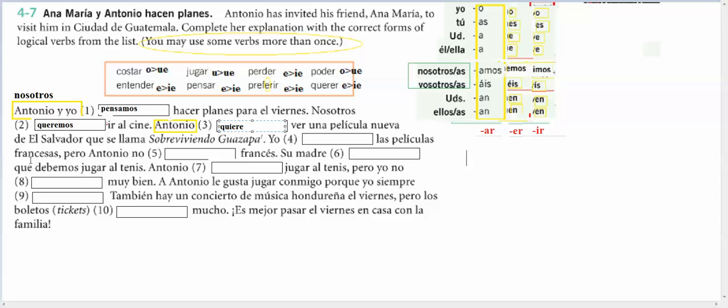Yo blank las películas francesas. So I prefer French films, pero Antonio no entiende francés, so he doesn't understand French. So I prefer, I'm going to put preferir, okay? It's an IR verb, so this time I'm going to be looking in this column right here. It's an E to IE stem, so this is my stem. I'm going to be looking here.